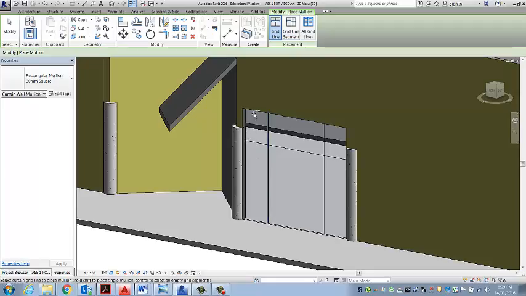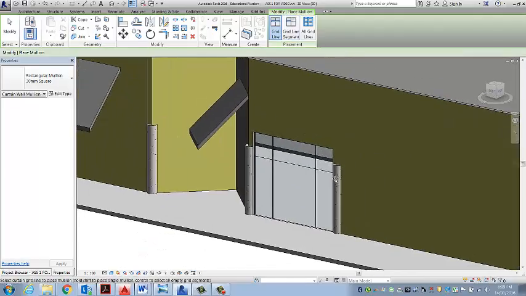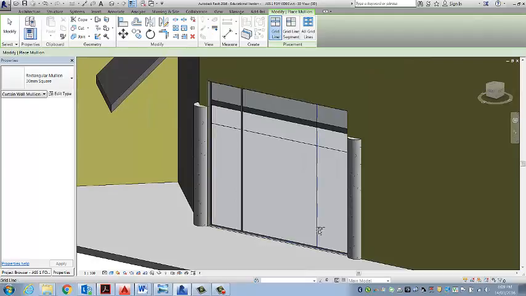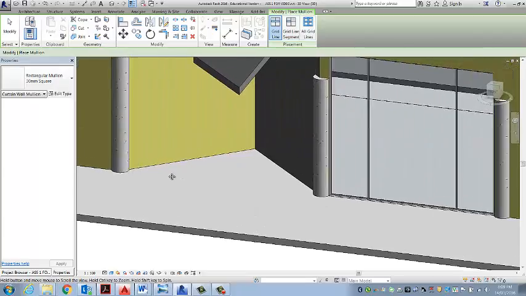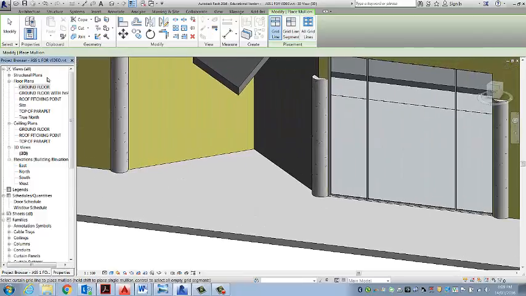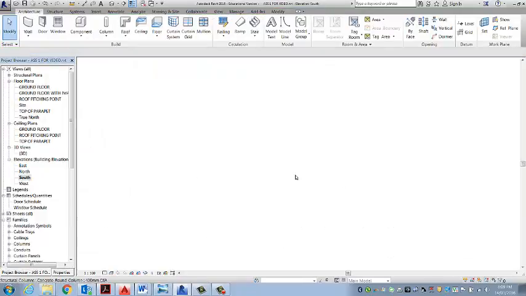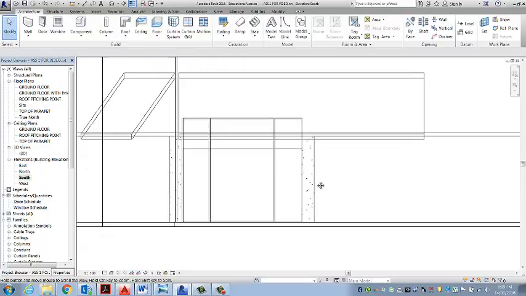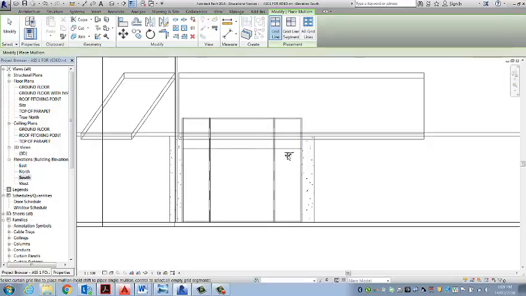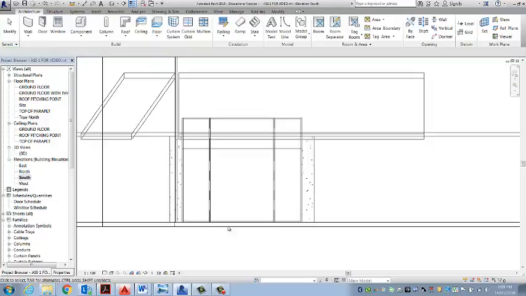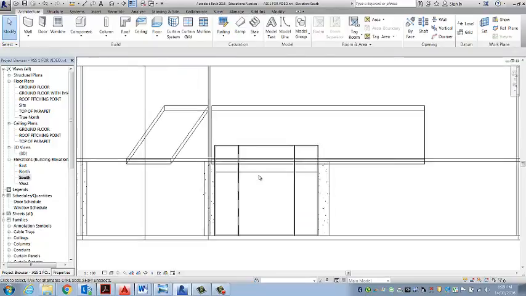So I'm putting it on the edges. You can't see that happening. I might just zoom in a little better. Down the bottom, along the top, and I might pop back to my south elevation for the last one. So mullion, 30mm. And we've got one down the bottom. I'm going to deal with that in just a minute.